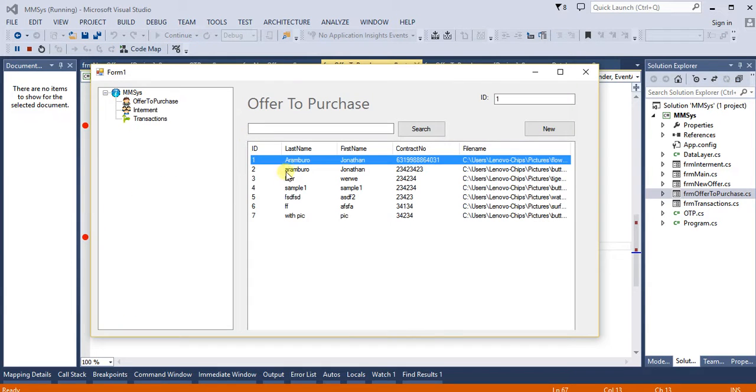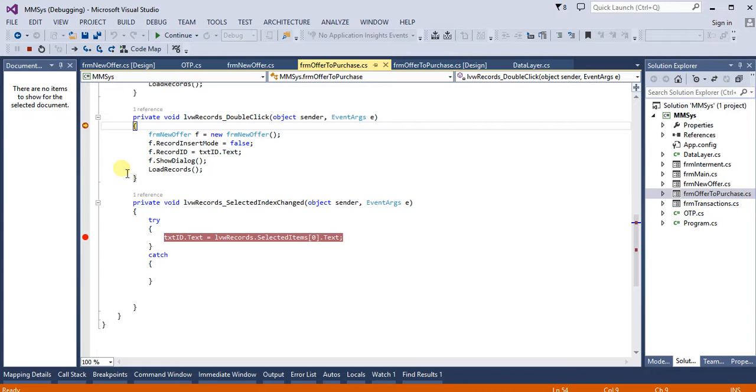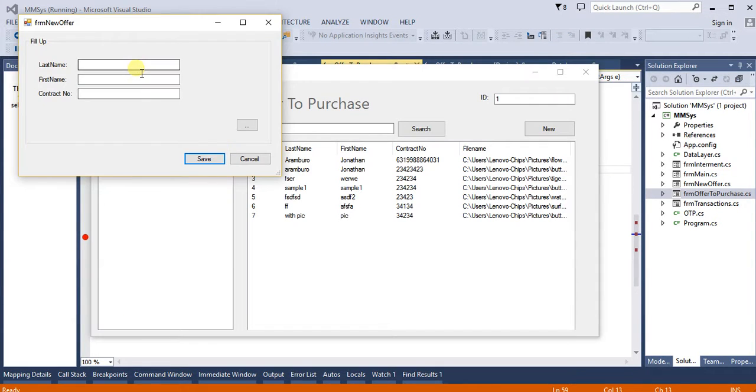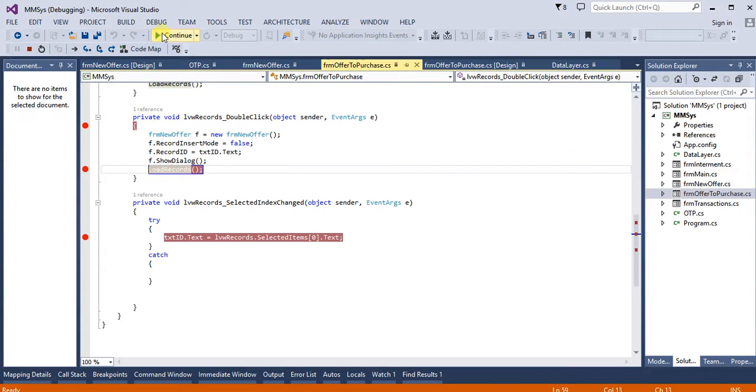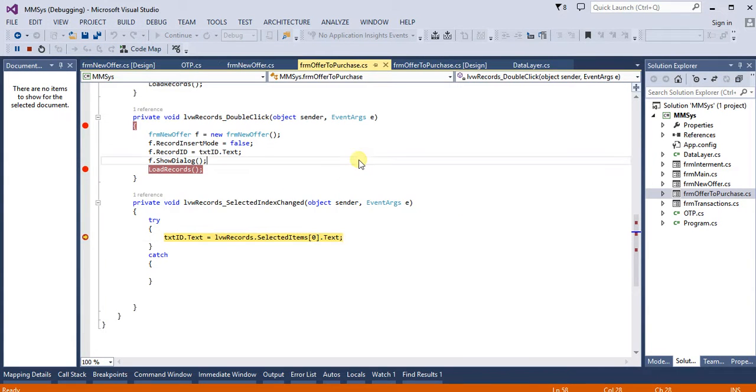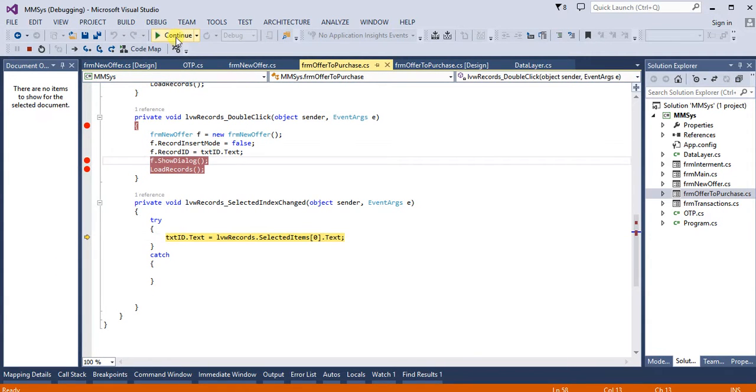If we double click, let's try it again. Double click. So when you double click, you set the record insert mode variable to false, so we know that we are modifying data, not inserting, and pass the record ID 1 to the record ID variable.